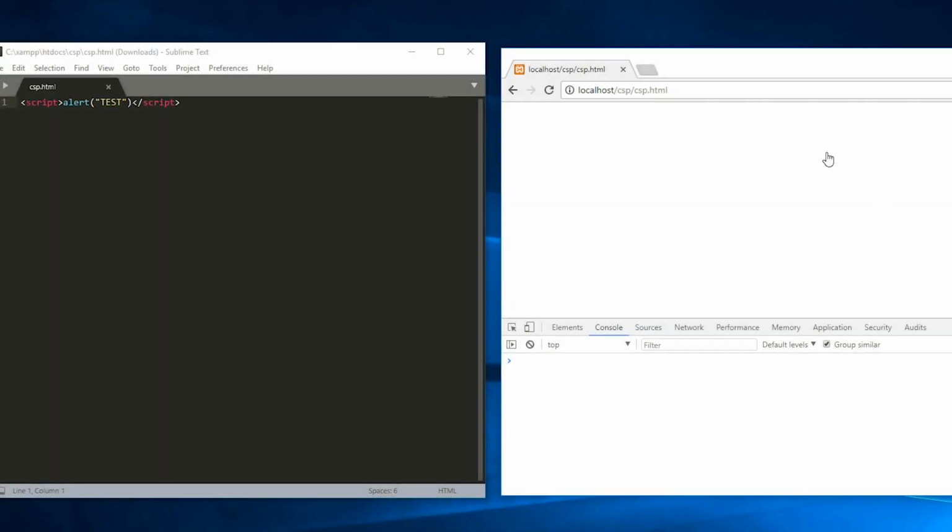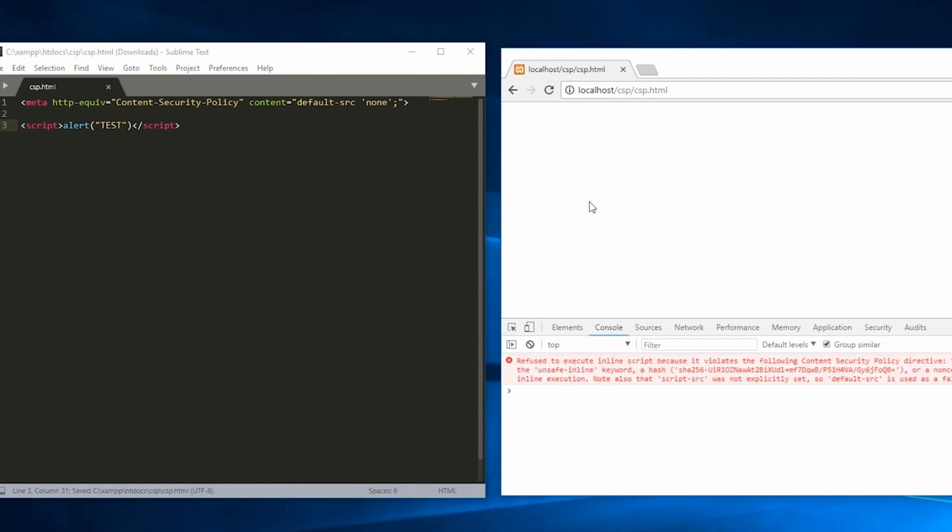Here, we have a simple HTML page which displays a window with test text using JavaScript. As you can see, it's displayed correctly. Now, we are adding a CSP policy. This time, the window doesn't show, and inside the console, we got information that this code violates our policy.